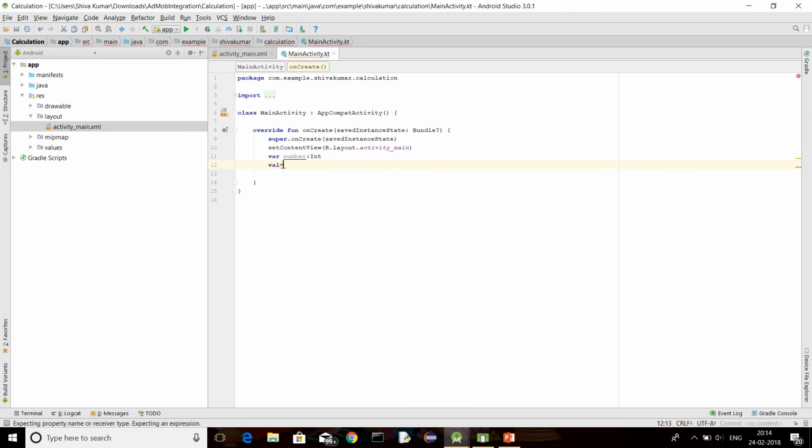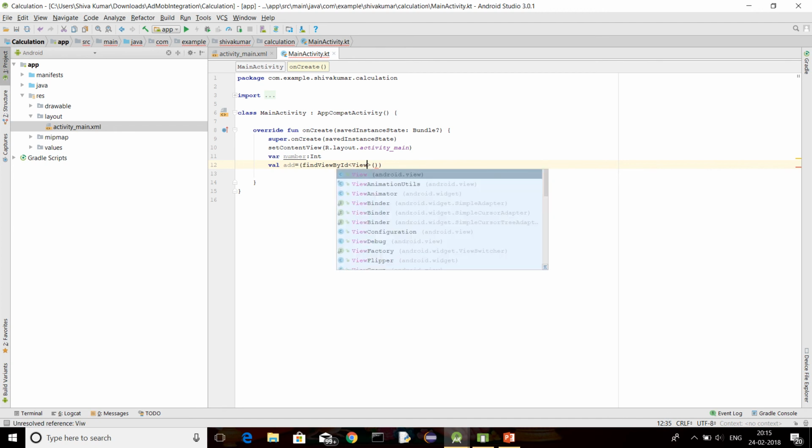And this is val. Var refers to the things that can be changed, and val refers to the things that cannot be changed. It's not exactly a constant, but these things cannot be changed. So under val we will write add. The code will be different from the things that are developed using Java in Android Studio, and this will be different with Kotlin.